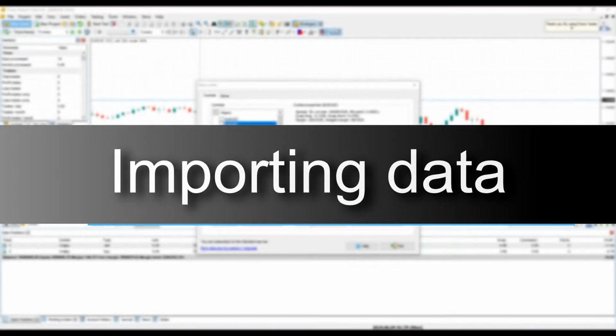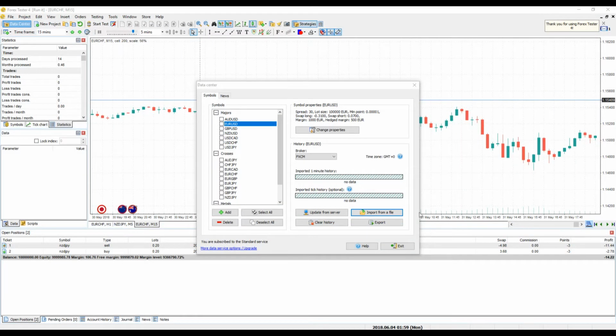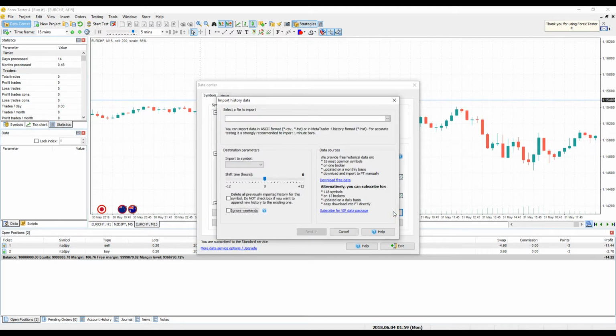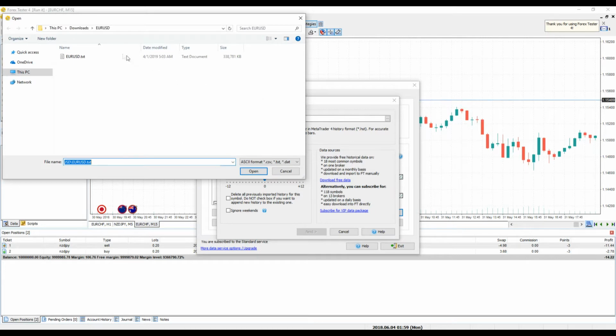Importing data. The Import from a File button opens a dialog for data import. There you can select a file with the data to import into Forex Tester. Click on the field and navigate to the folder where the file containing the data is allocated.